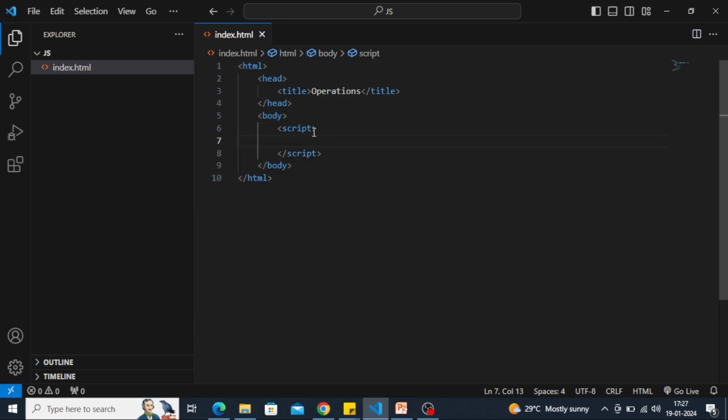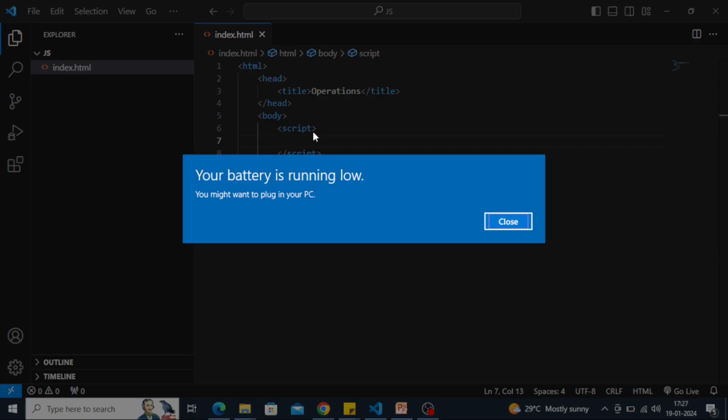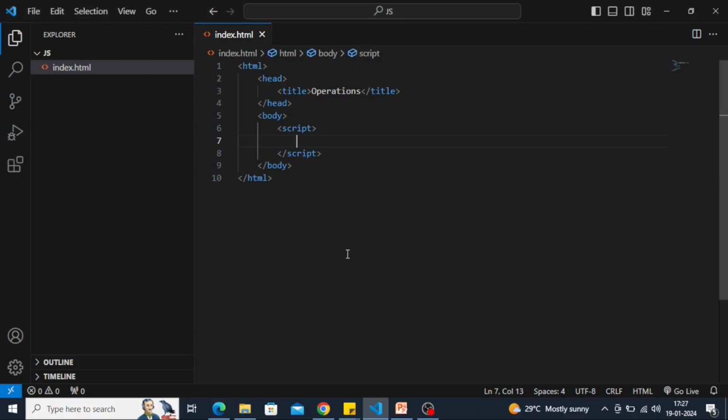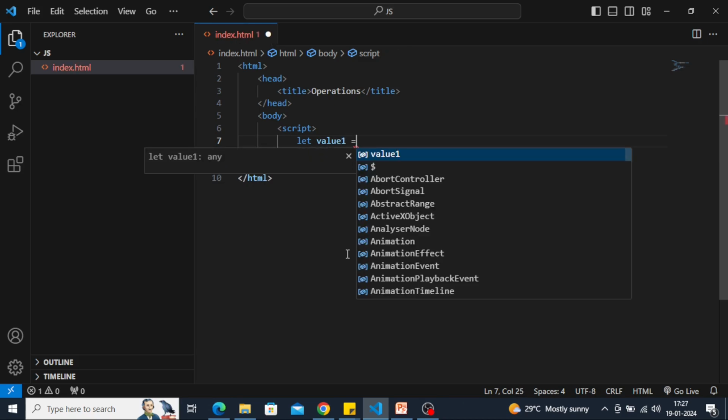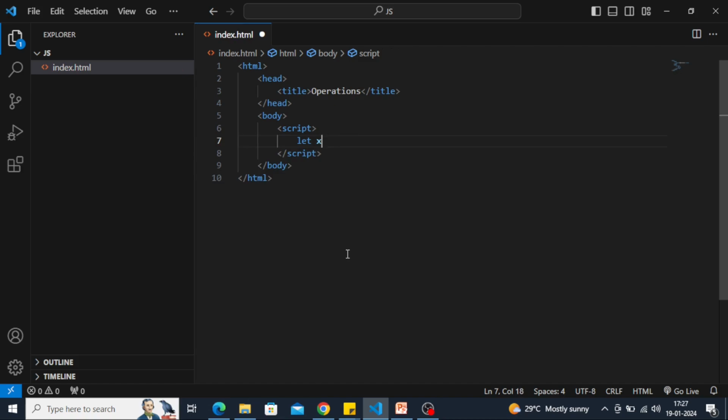We have learned in our earlier tutorial how to define a variable using let, var and const. So we will use let. Let's take a simple x, and let's assign a value to this as 20. Let's take another variable, that is y, and let's assign a value of 10.